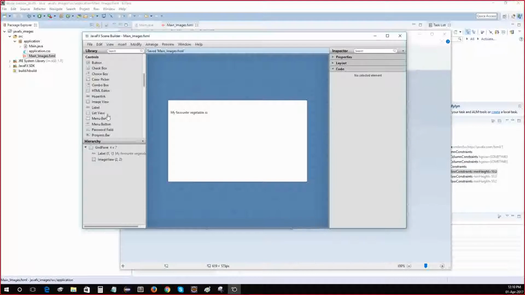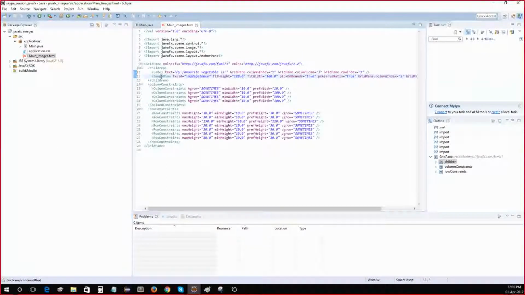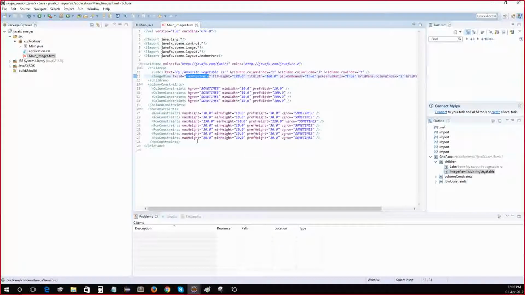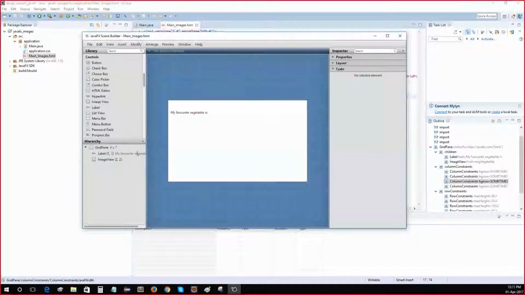Click here again, save, and let me switch to Eclipse to see what happens here. Nothing yet, it takes a little bit of time, and now it updated things. I can see this is my image view that I added. I can see the image vegetable, the FX ID. I can see that the sizes of the columns and rows have changed. So this tells you that you can also modify these elements in the FXML file. You don't have to use SceneBuilder for this. It depends on your preference.